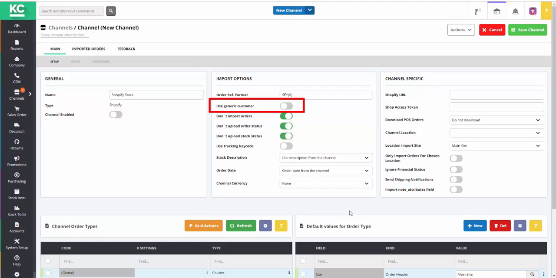Turning on Use Generic Customer will prevent KS Control Cloud from creating a new customer record for any new customers that place an order on your Shopify site. Instead, a generic Shopify customer will be created every month, and all Shopify orders by new customers will be assigned to that customer. When connecting to Shopify for the first time, it's important that Don't Import Orders is left switched on until you've had a chance to review your Shopify orders and decided which ones you don't want to import into KS Control Cloud, and we'll see how to do that shortly.